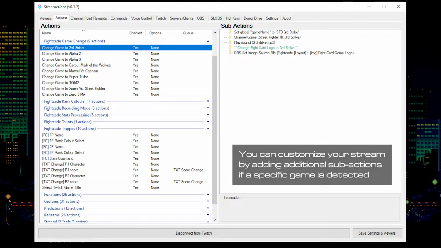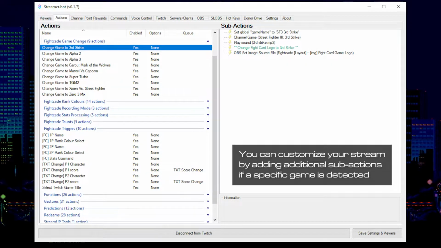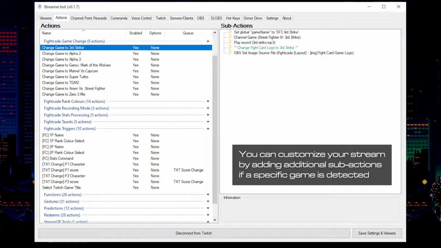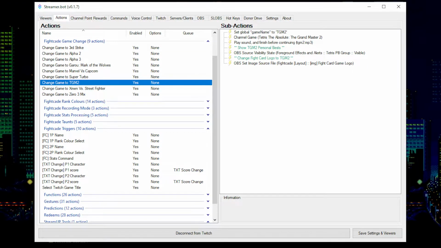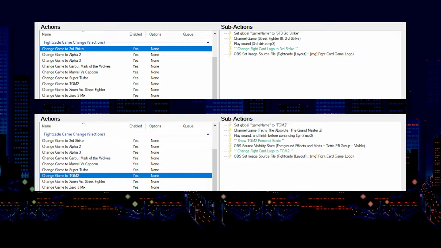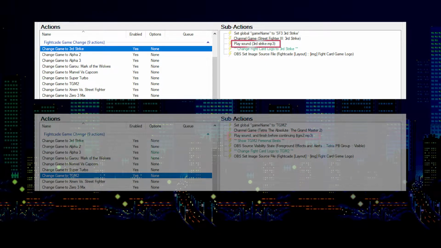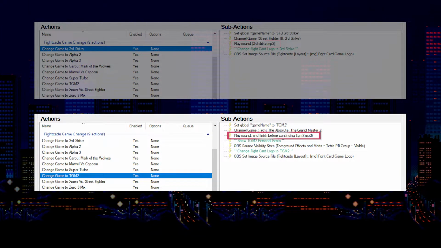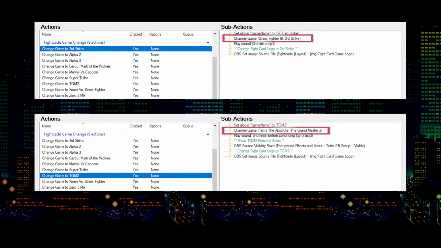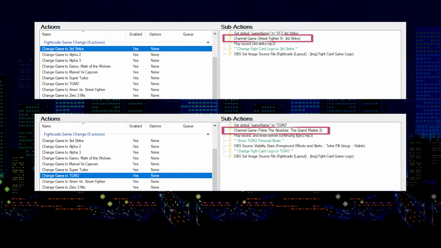I have a few game-specific sub-actions for the games that I play, such as Street Fighter 3 Third Strike and Tetris the Grandmaster 2. The game-specific action sequences will play a sound effect relevant to that game. Third Strike, yo, Street Fighter 3. And of course, change the Twitch category parameter to that game.